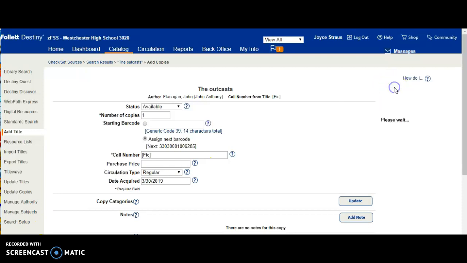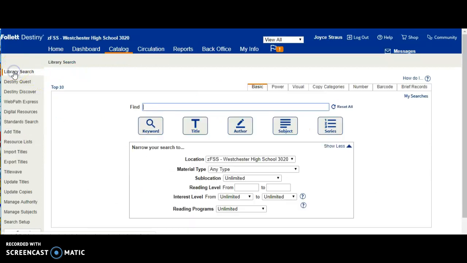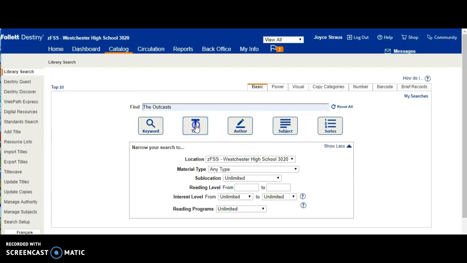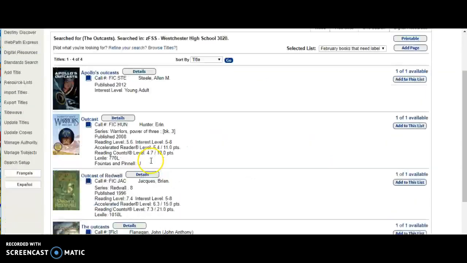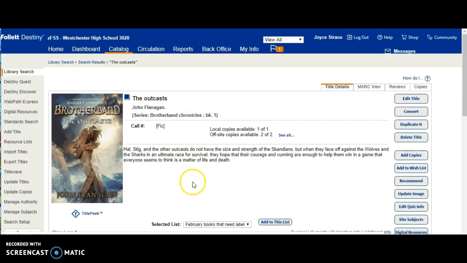So when I click Save Copy, the copy has been added, and let's go see if we can find it in our library search. So we're going to search for The Outcasts. That is the title. And we have our list, and there it is. And there are our details about this book. And since we have it in here already, we're going to go ahead and take a look at the MARC records for this book. And then we will also practice deleting using this book as well.